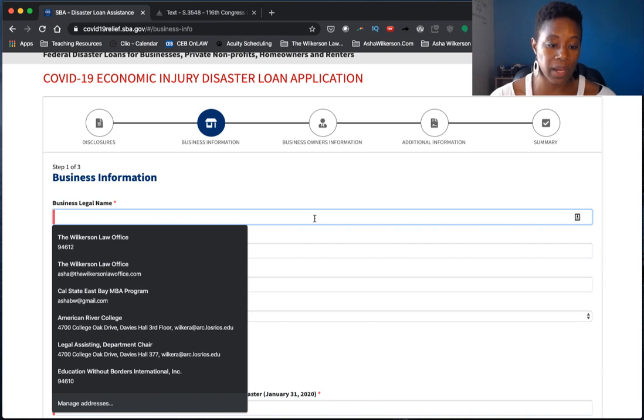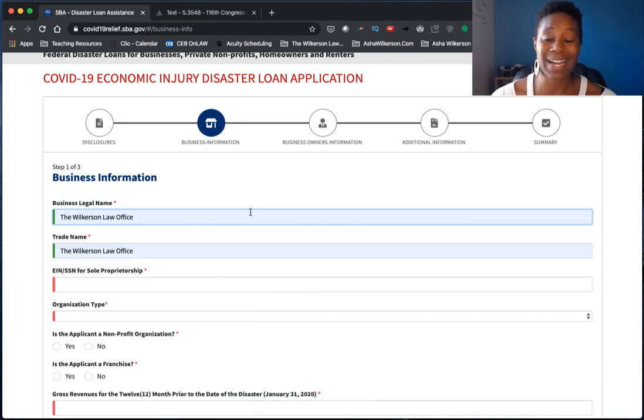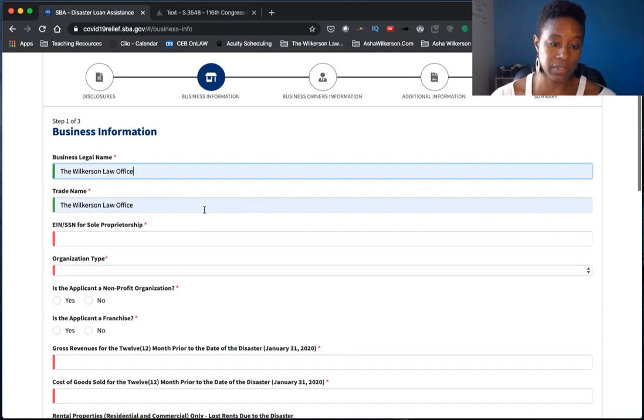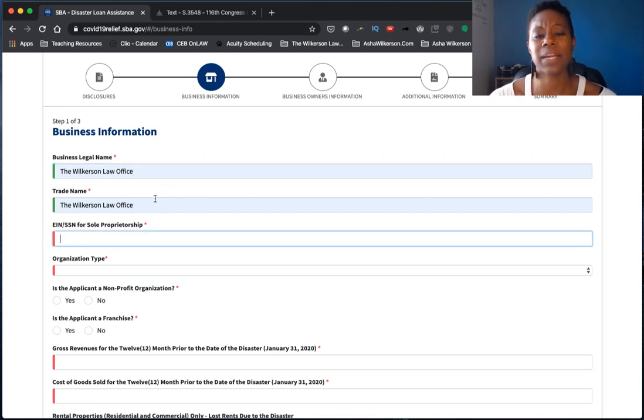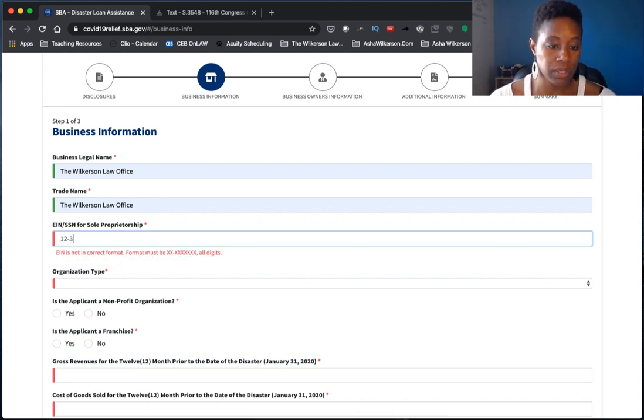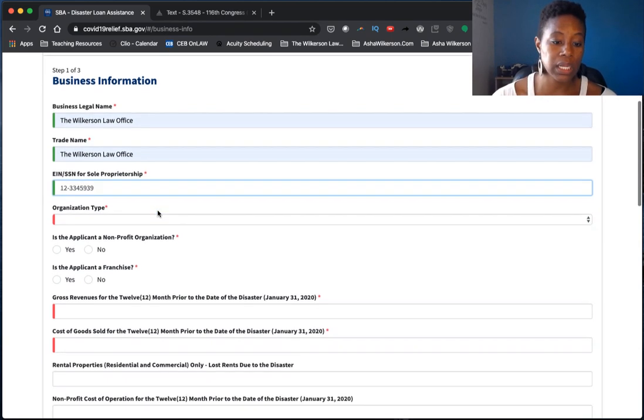So I'm going to type in, just for fun, I'm not going to actually do this, but the Wilkerson Law Office, my trade name would still be the Wilkerson Law Office. A trade name is if you have a fictitious business name, a DBA. So for example, McDonald's, everybody knows McDonald's is McDonald's, but each individual location could be owned by a different entity or a different corporation. So let's say 1, 2, 3 for your EIN or social security number. I'm just going to keep typing until it turns green.